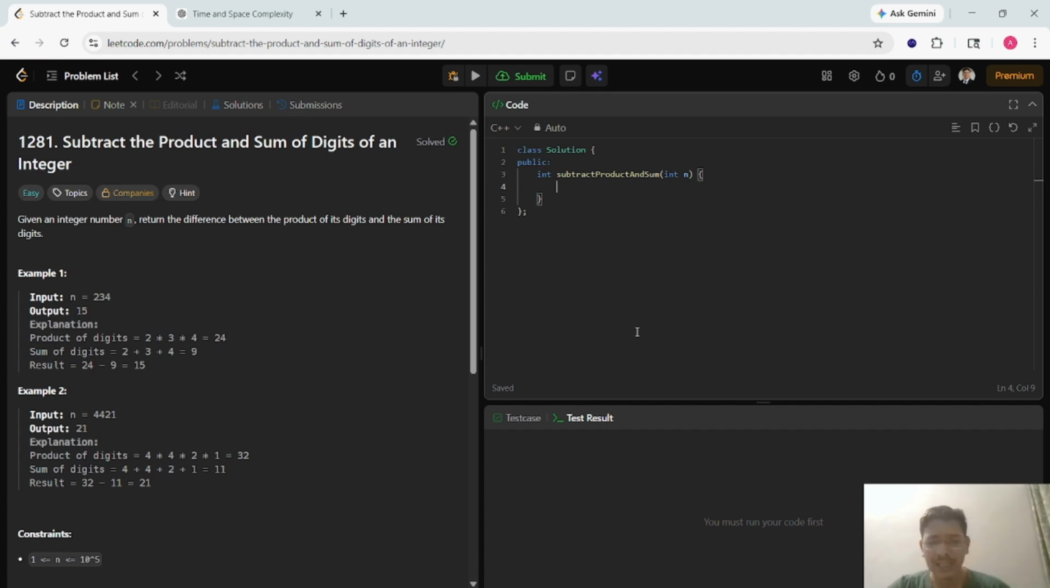So let us first of all discuss the approach. So here first of all we will take two variables, first will be product, which will hold the product of digits, and another will be sum, which will track the sum of the digits. Then we will take a loop in which we will be separating the digits, means in that loop we will be using the modulus, because modulus provides us the remainder and it's the best way for separating the digits. So let us understand it using code.